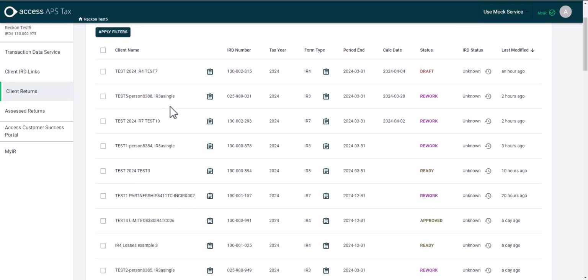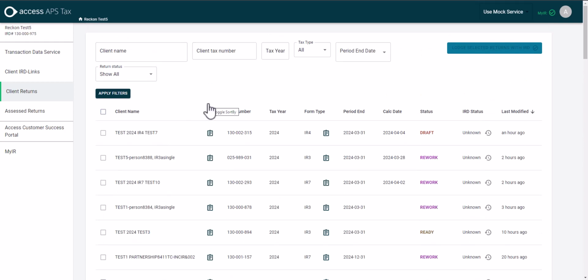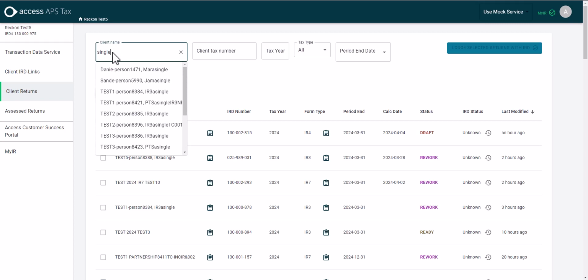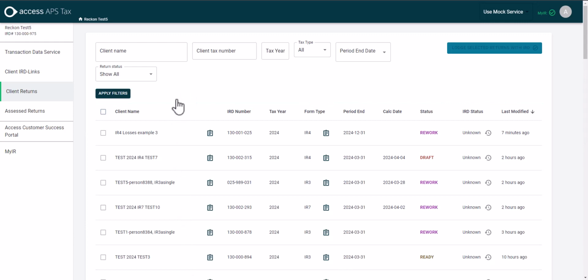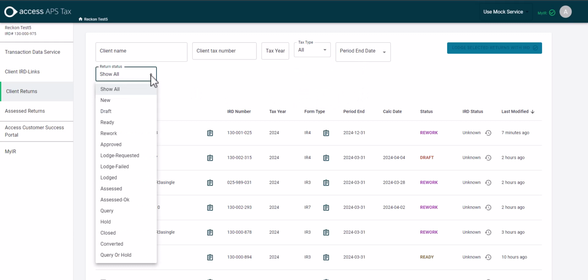Here is a list of all the clients and the tax return information. So we've got the IRD numbers, the tax year, form types, the period end and calculation date, the status of the current tax return as it is, and then the IRD status as well. You can simply use the filters at the top to find any clients that you're looking for. Once you've entered a client name, just hit Apply Filters and that'll bring that list of clients up on the screen for you. You can also search by tax number, year, by general tax types and by period end dates as well. We can filter by statuses.